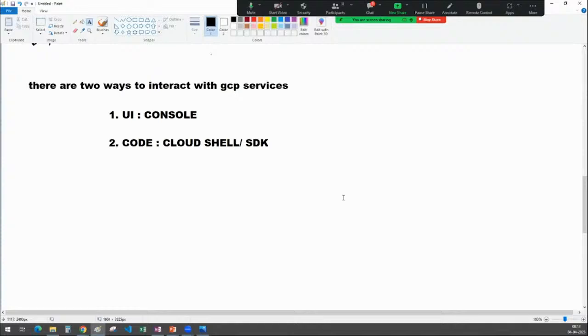Creating a bucket, for example. Through code, we can use REST APIs also, and there is also a mobile application. But most people use these two things, so I am covering only these two. Even in companies, people use the UI as well as Cloud SDK or Cloud Shell.